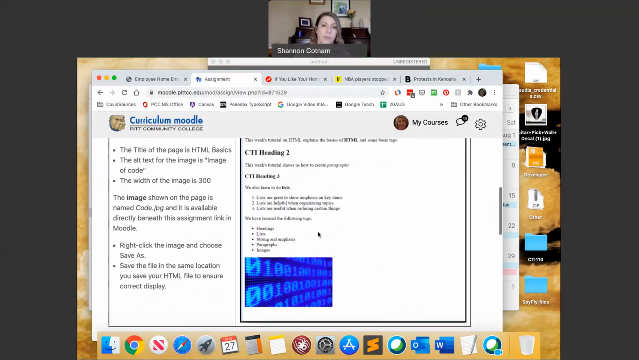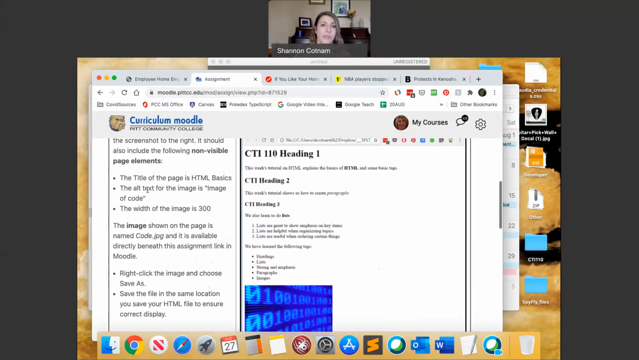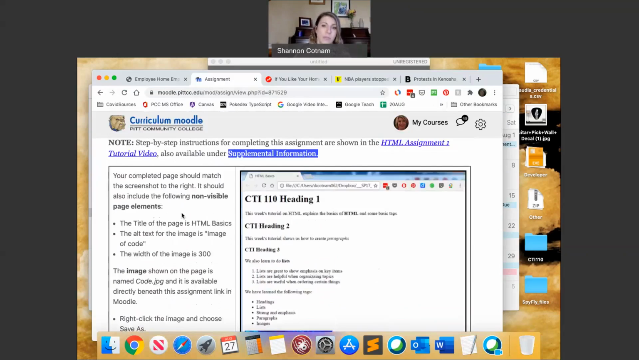Make sure that, I know it's all well and good to just follow the picture and create it that way, but also look at the text around this in the assignment, because there are some elements you'll need to add to your document that you can't see on the web page.